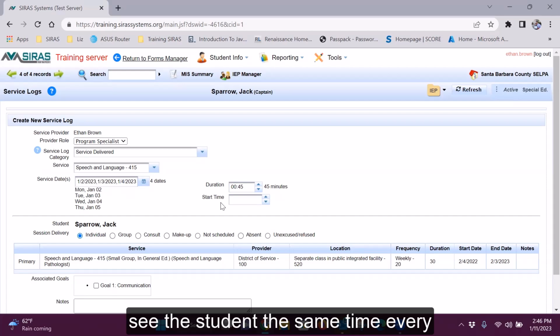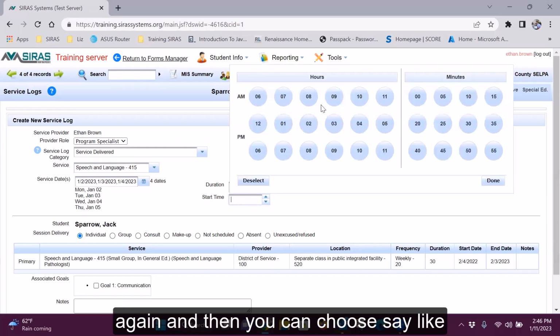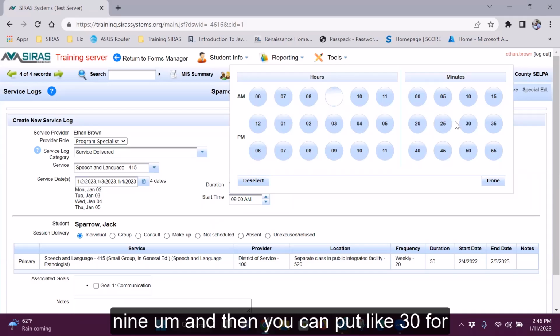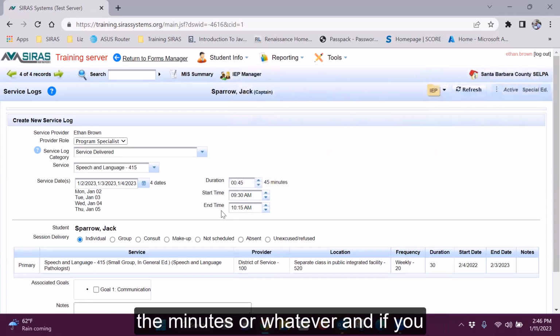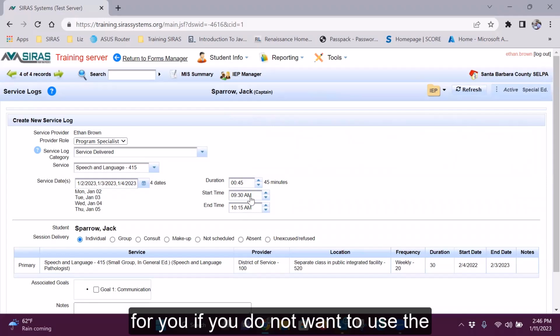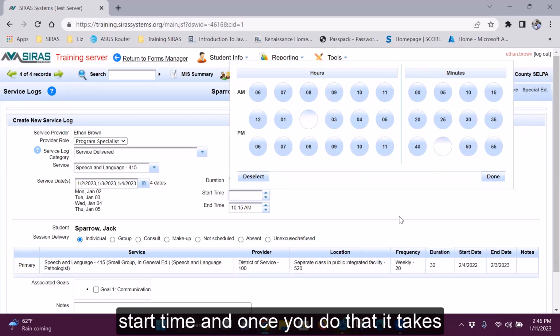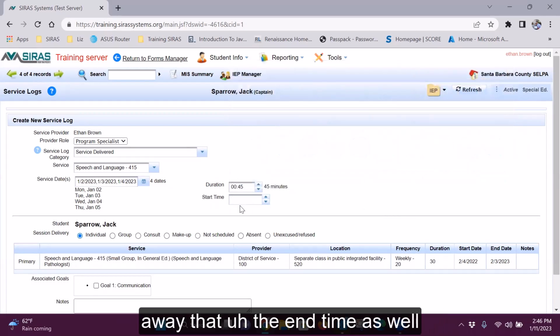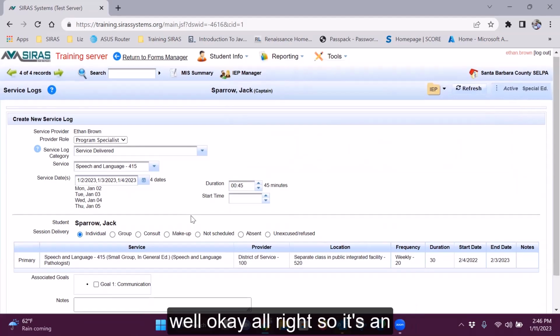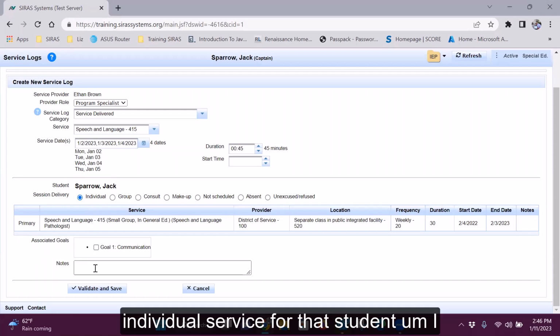But if you did see the student at the same time every single day, you can put that start time in. You can click on this box again, choose, say, 9, and put 30 for the minutes or whatever. And if you notice, from the 45 minutes, it automatically puts the end time in for you. If you do not want to use the time, even after you enter it, you can go up to the start time and delete it. Once you do that, it takes away the end time as well. Okay. So it's an individual service for that student.